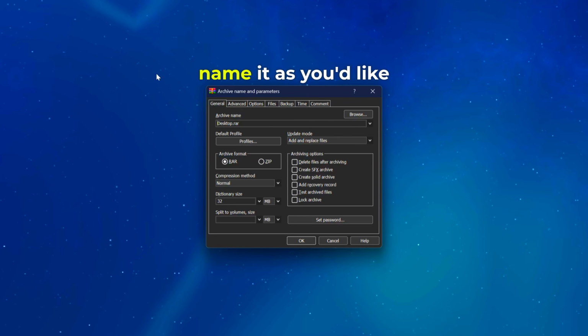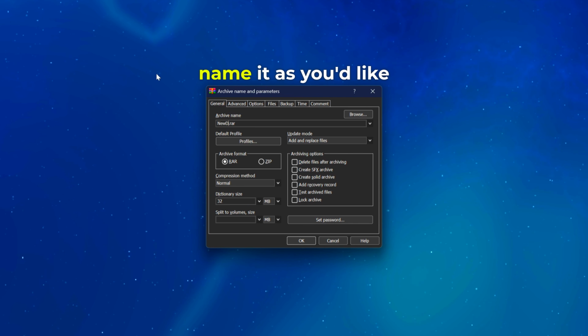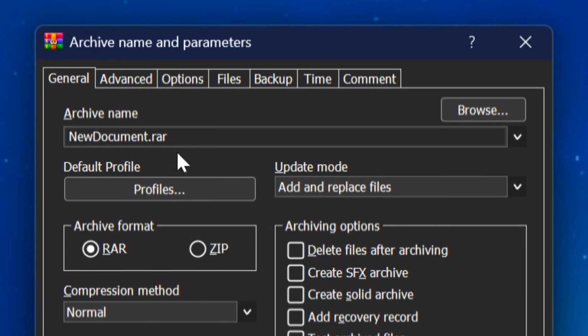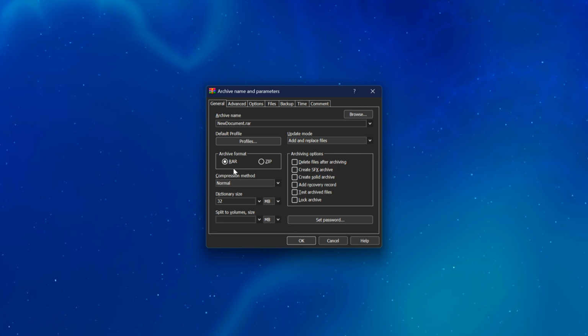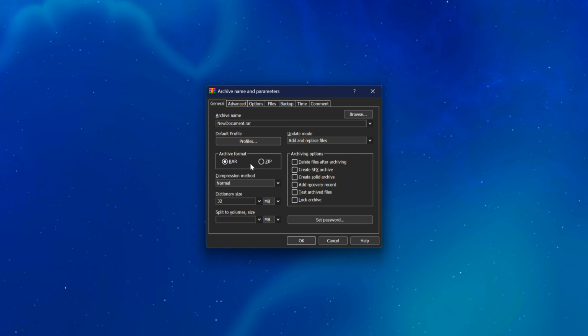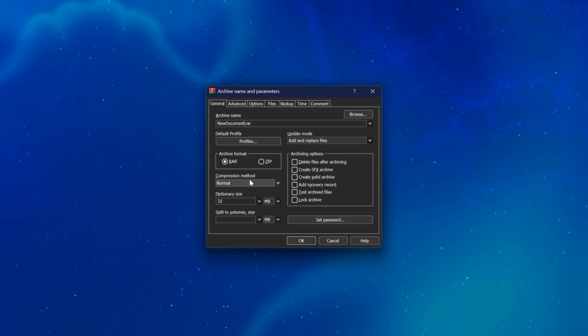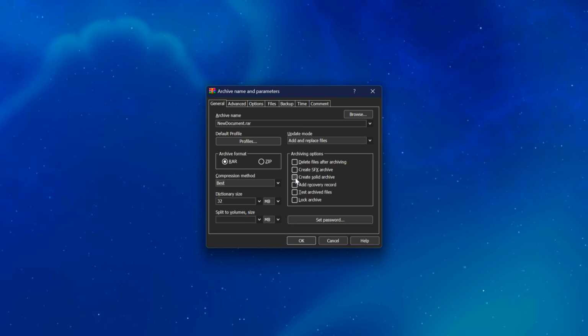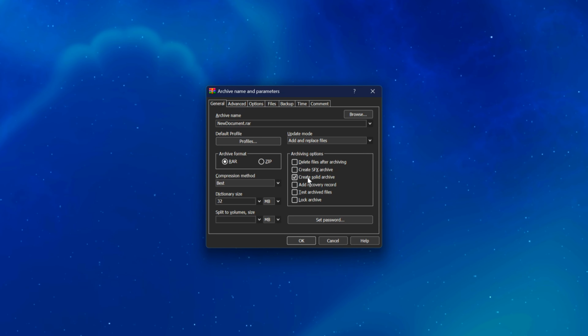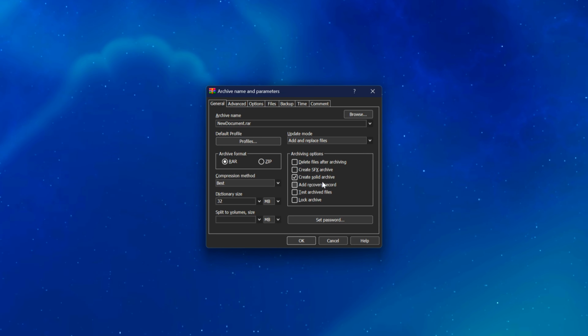And let's name this document new document, and very important .rar. Alright, archive method, leave it on RAR. You can also select zip if you want, but RAR it's better than the zip. Compression method, select best from here, and also you can mark here create solid archive. This setting will help if you have similar files inside it.